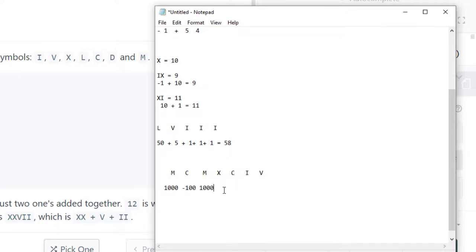Now after that we have this X. This X is obviously smaller. We'll write its value, so it is 10. Now the next value is C, which is greater than X. We know that the value of C is 100 and the value of X is 10. So in that case this 10 will also be negative and C will be positive. Now after that we have I, and after that we have V. These two are also in ascending order, so we will have -1 plus 5.